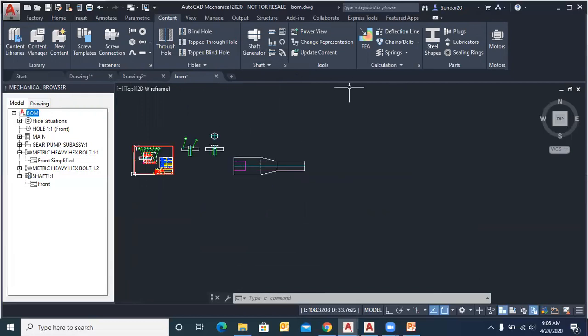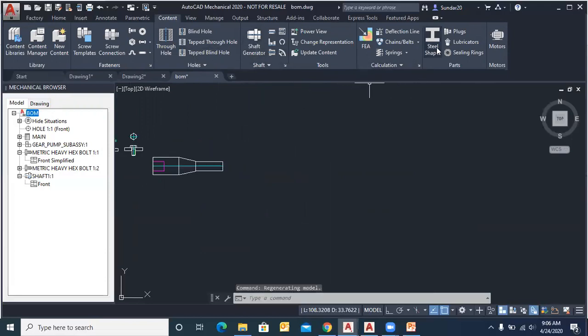Okay, and we will try to cover in the upcoming session what is unique to this calculation and these shafts. And finally, I want to go with the steel shapes.